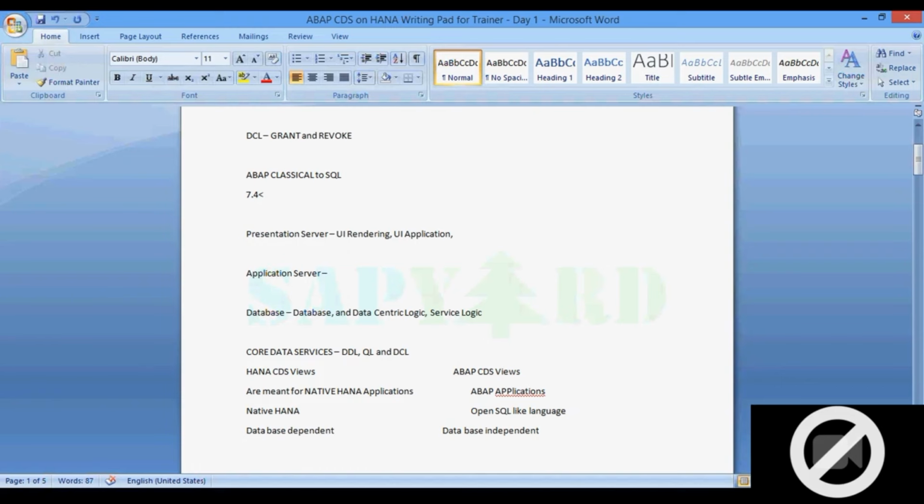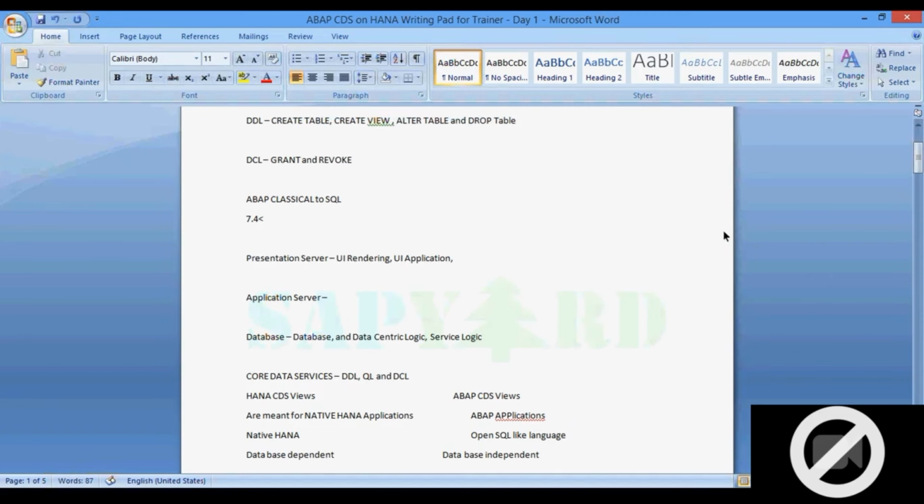The first one uses the native language since it is meant for native HANA applications, and thus it is database dependent also, whereas for ABAP CDS views, the code we would be writing would be based on OpenSQL like language. As I told you, CDS is a part of three languages, that is DDL, QL and DCL. So it makes use of all these three languages, and I will show you how.